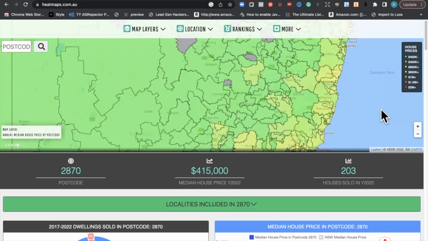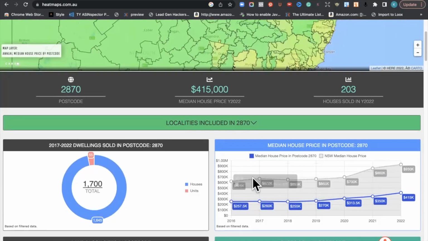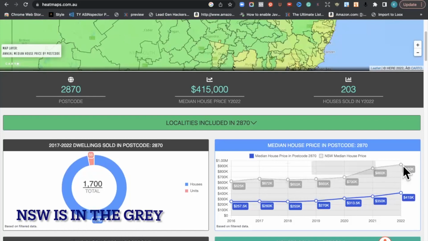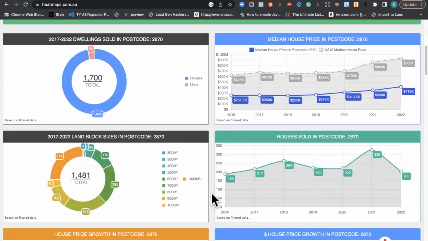I've got it put on the Parkes area at the moment, just to give you a quick outline of what it can do. It gives you a median house price, and it compares it to the New South Wales median house price. New South Wales is in the green, and this is from 2016 through to 2022. So it's good to be able to compare those different types of things.